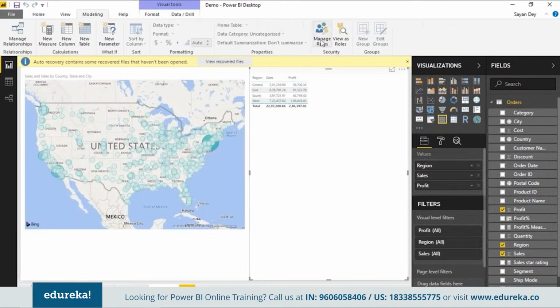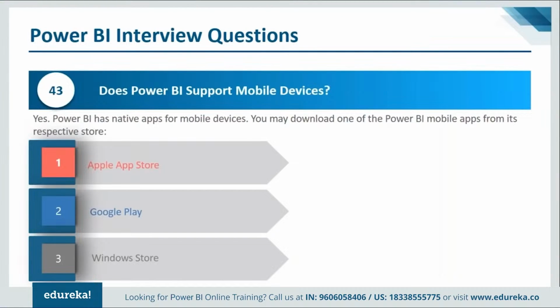So you can come back here and you could probably go back and write a far more complex expression. The idea is that it has to be a boolean as the end product. Power BI does support mobile. So there is a Power BI mobile app which is supported across multiple platforms.